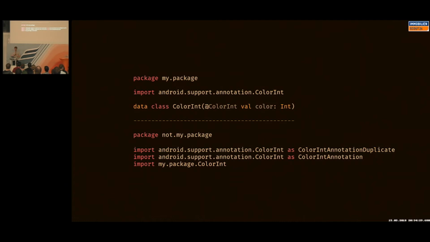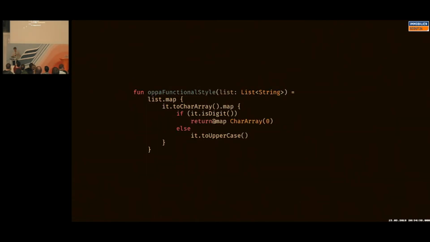Like, you can, I don't know, import string as something that is not a string. That would be amazing. Anyway, yes. So something else which is super nice.